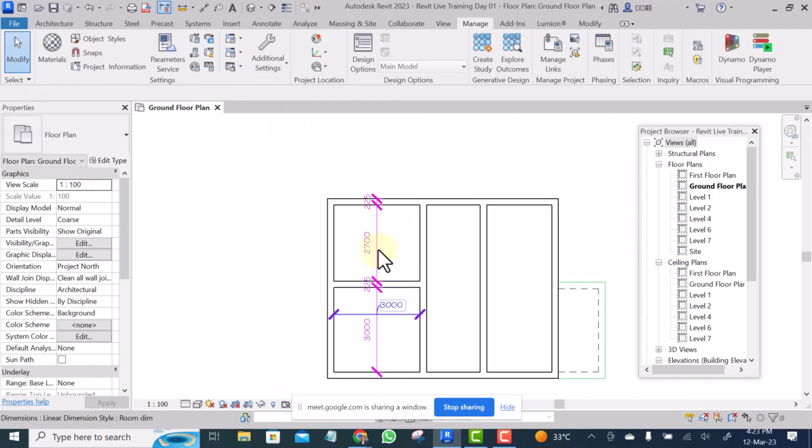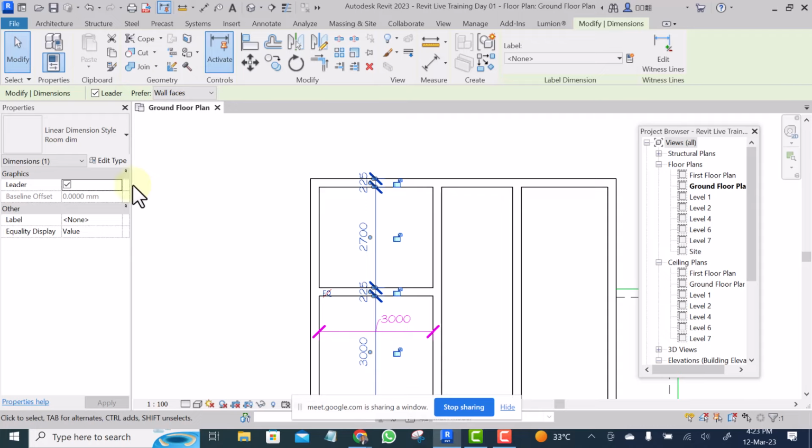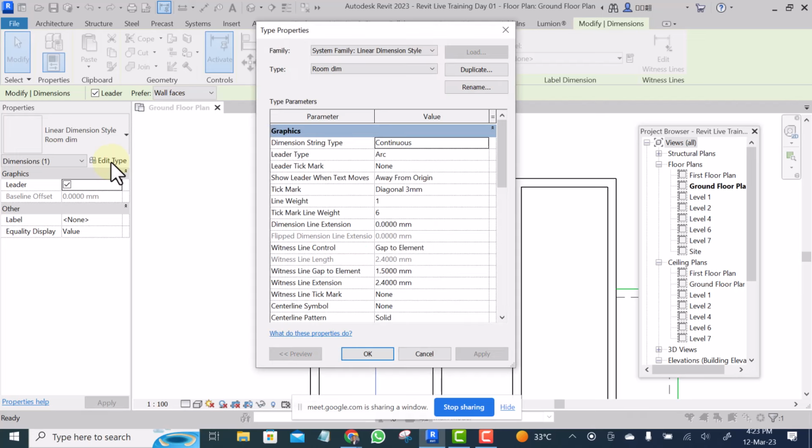Okay, to make it change now, select the same dimension and go to Edit Type, and on the tick mark you can see, I'm not duplicating it again because I am adjusting the same dimension. I'm sure you get me. Okay, so I click on this diagonal, and right now you can see diagonal 1 mm. That is the one we have just created and is here now. So I click Apply and I click OK.